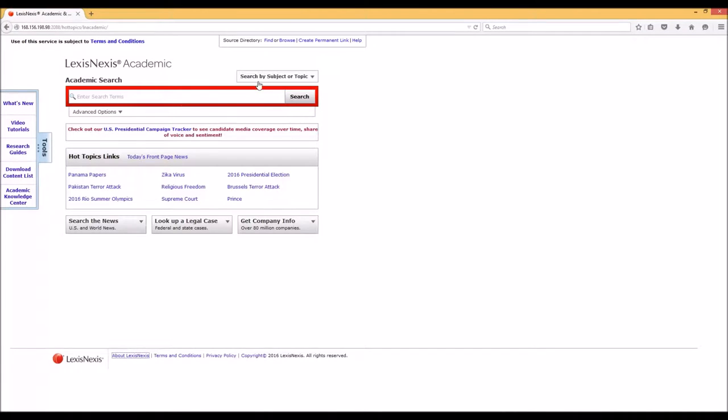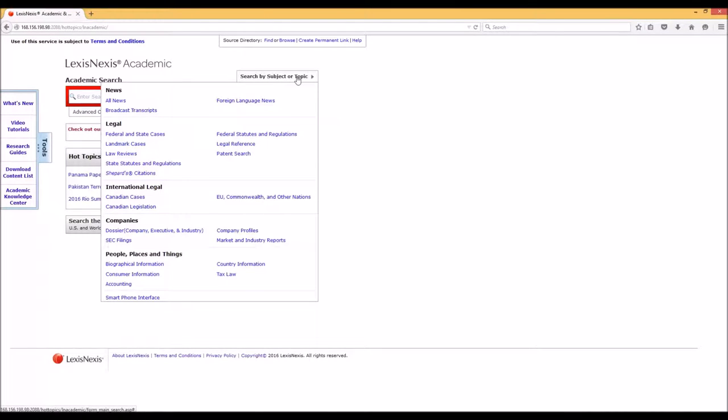In addition to searching, you can click on search by subject or topic, and that's more of a browsing interface or a filtering interface. That allows you to go through the different sections like news and legal, that includes case files and patent searching, which can be very helpful. There's also the international legal section, which is divided into these subcategories if you're not interested in the United States, but more along the lines of Canada or abroad.